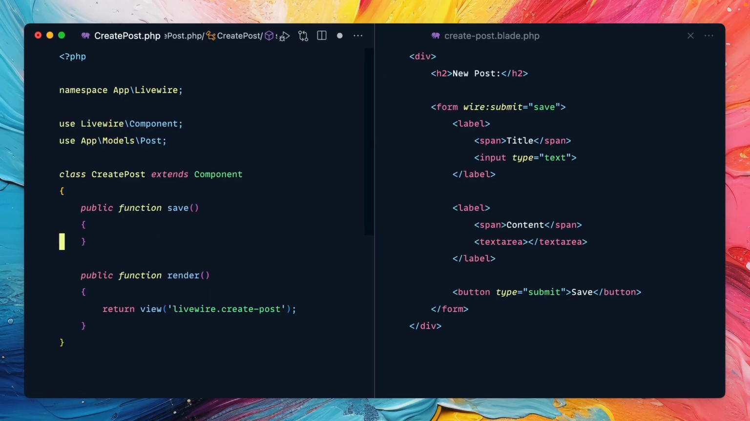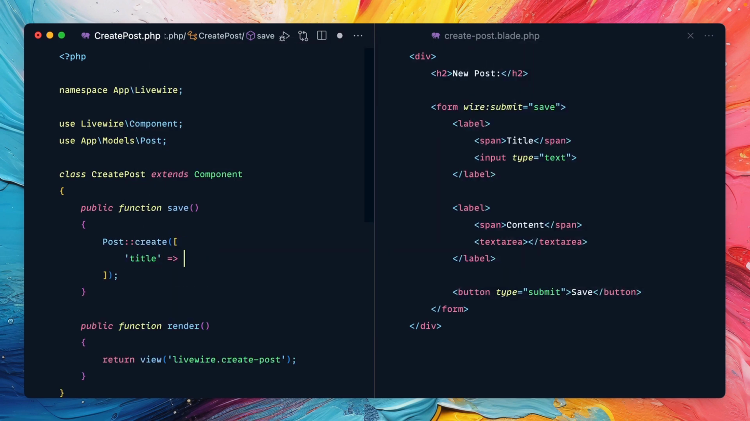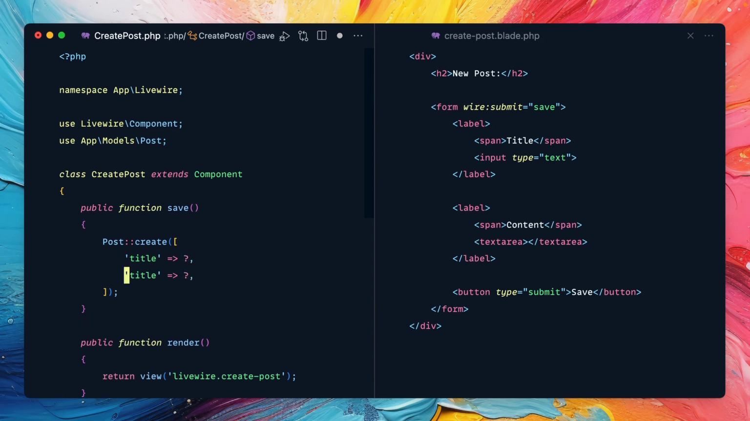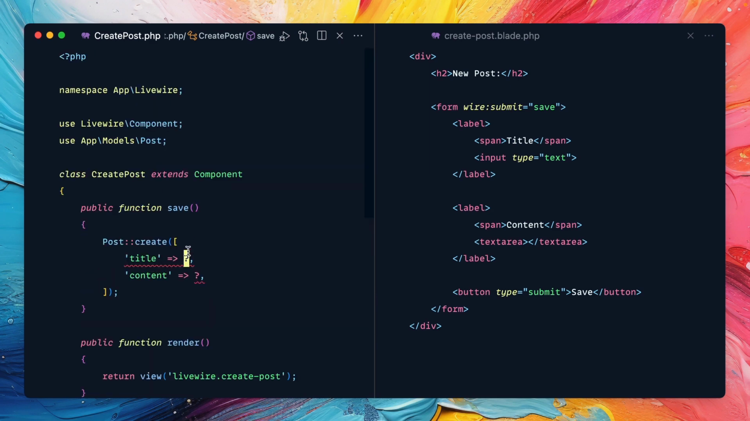Okay, now what do we want to do inside here? This is what you would do inside a Laravel controller. You would create the post based on some content. So we want to fill in a title, and we'll fill that in a second. And then we also want some content here. And that's kind of the most basic thing we could do here. So let's carry on. What would we do here?